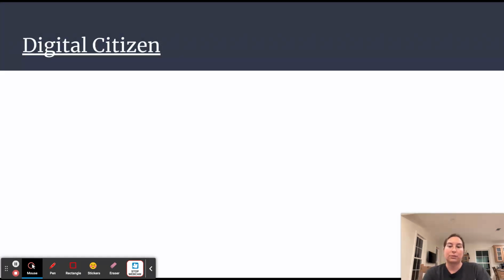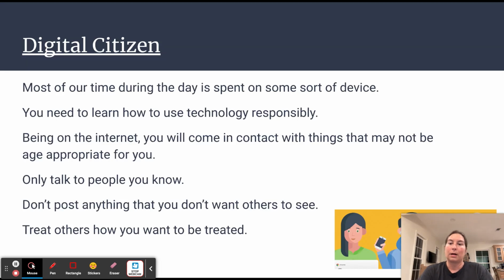So, within the classroom, you need to learn to be a good digital citizen. But even outside of the classroom, these rules should still apply. Most of our time during the day is spent on some sort of device. In the classroom, we are going to be using iPads or Chromebooks, so you need to learn how to respect those devices. You need to learn how to use the technology responsibly.